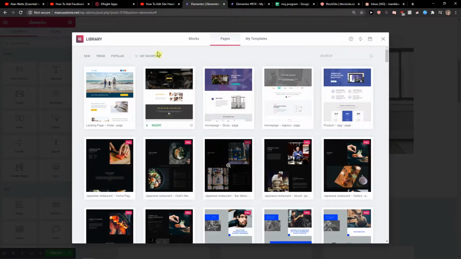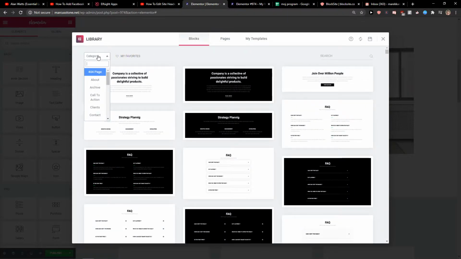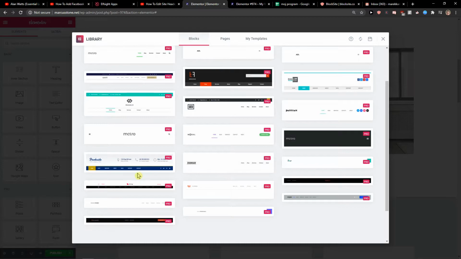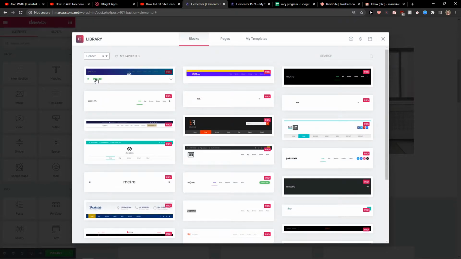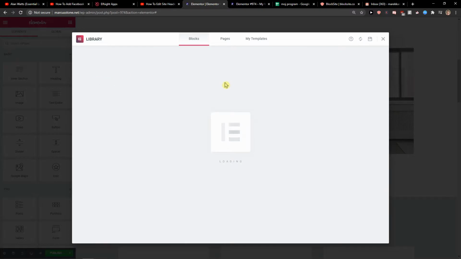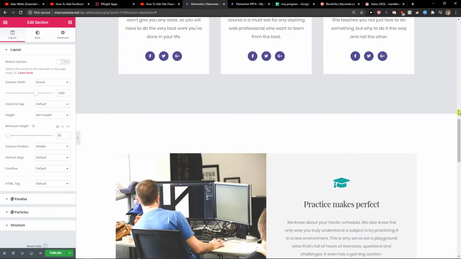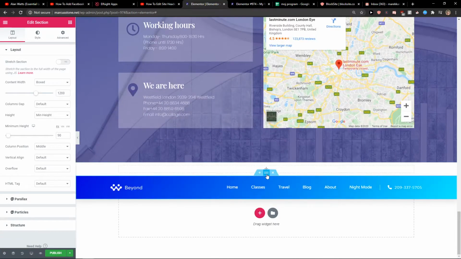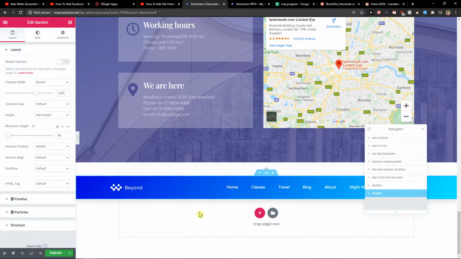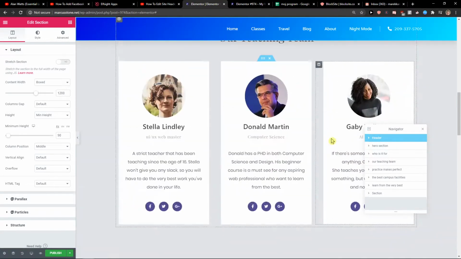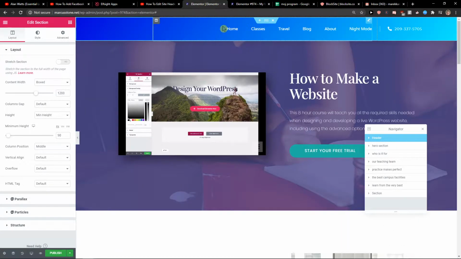Then go to Blocks and in category write header. What I really like is that you can choose between many examples of header here. So I'm going to choose this one, the Beyond. And it's going to be right down here. So I will go to Navigator and take the header and put it up, up, up. Right here, let's edit this.